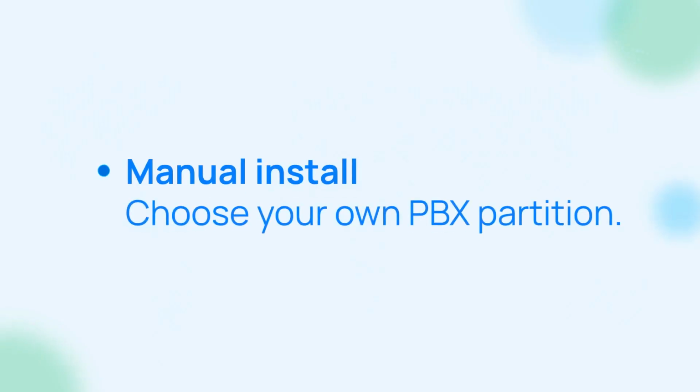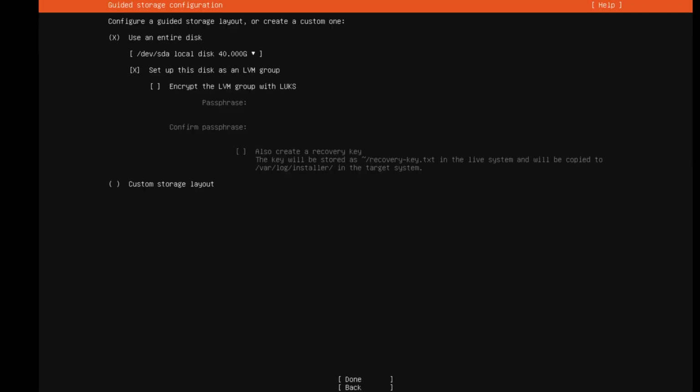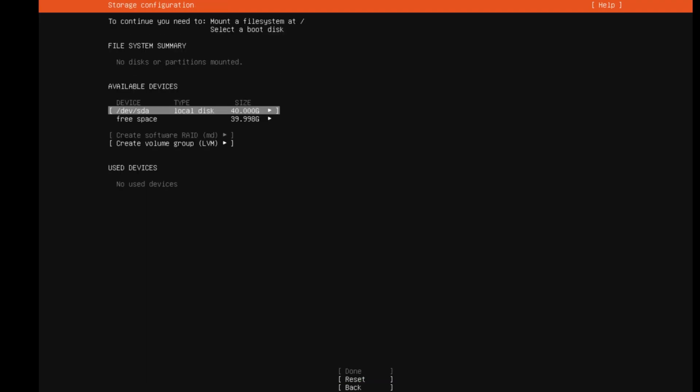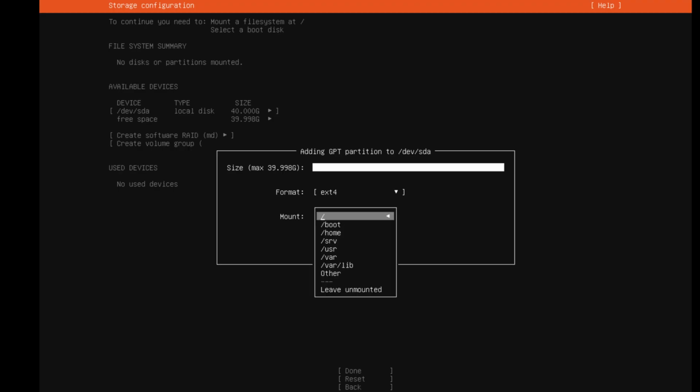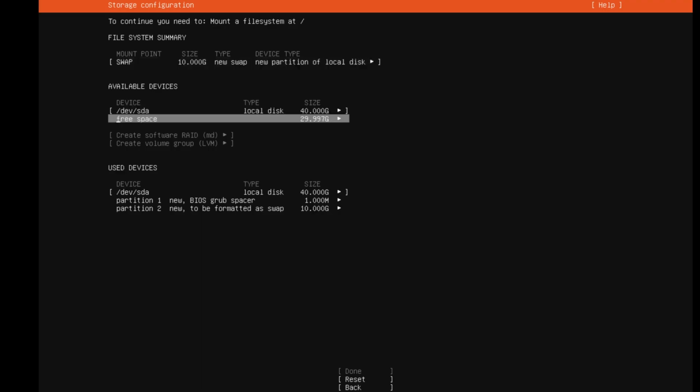Manual installation works for installing the PBX in a dedicated partition of the disk. Choose Try or Install Ubuntu Server and press Enter. In a while, after we see the menu, select Custom Storage Layout and select Done. Let's set it up. Select Free Space, press Enter. Then, in Add GPT, press Enter. In Format, we select Swap. Here we assign 10 gigs of storage space to it. Then click on Create. Now we repeat for the rest of the free space.